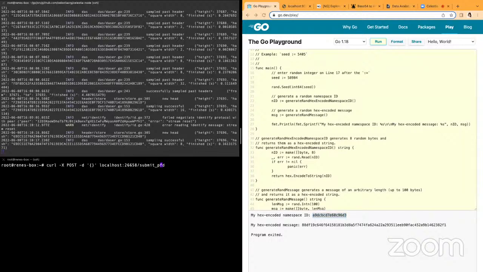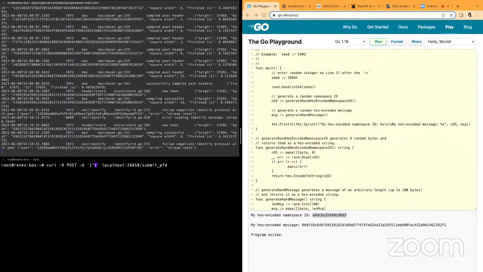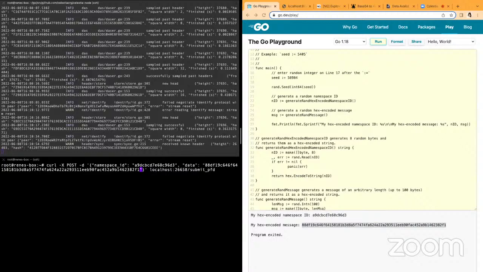So in the payload of the post request, you have a namespace underscore ID field that takes a hex encoded namespace ID. Then you have the data. This is your payload, whatever data you actually want to submit to the network, and that is going to be just hex encoded bytes of whatever length. And then you have the gas limit field, which you can set yourself. I'm going to do 60,000. And then you can submit this to the Celestia Light node.